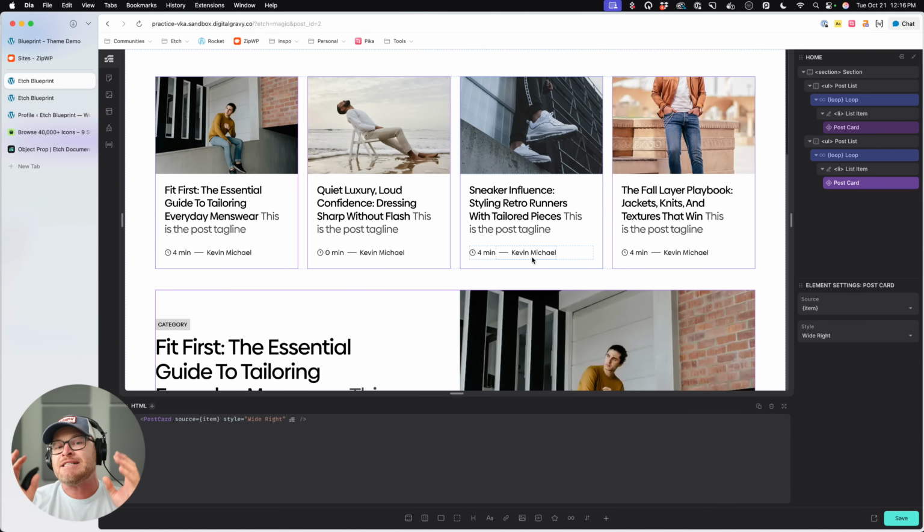No, this is a self-contained component that literally will adapt to wherever you place it and give you these little options here on the side. What's your data source? Which style would you like? Okay, it'll just work. It'll just work, right? Fantastic, absolutely fantastic.